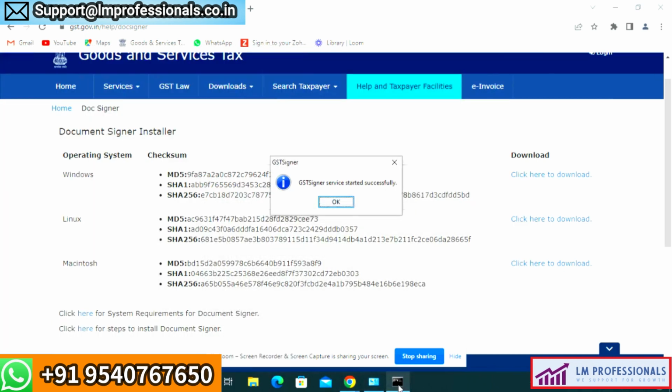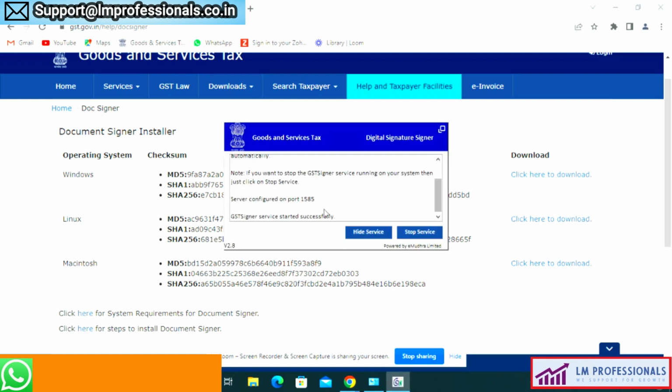This is working, and now you can see GST signer service started successfully. And now here from the tray you can right click, open. Here we go. This is a GST signer service started successfully. So now we can start our work and we can file our returns and other things in the GST portal very successfully.